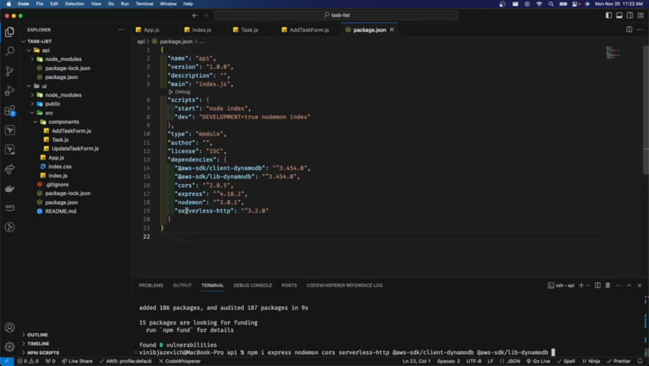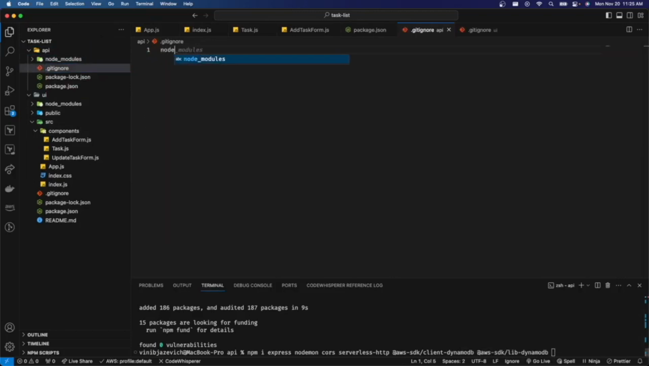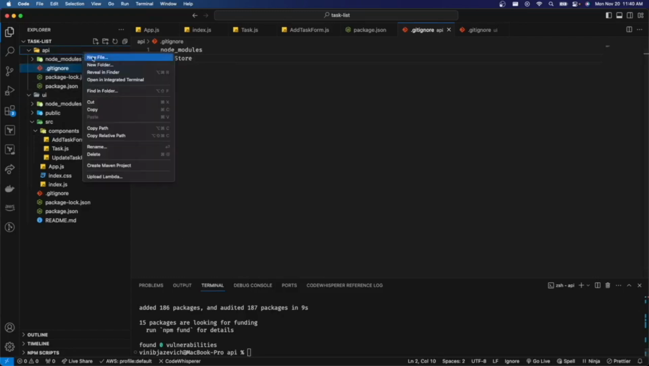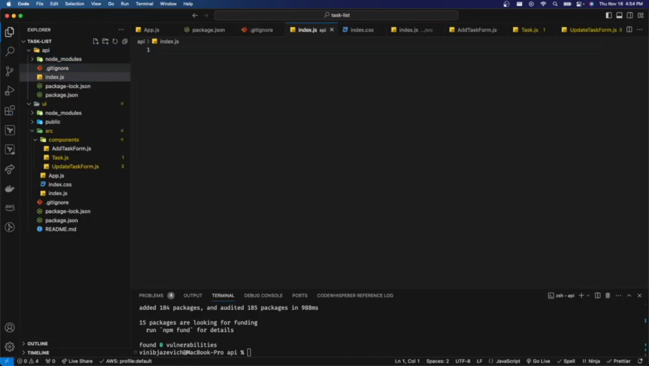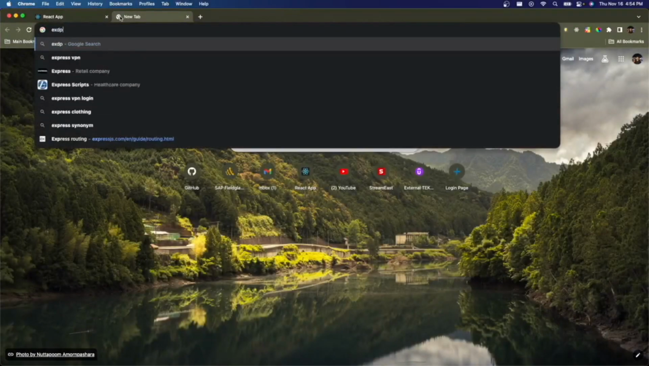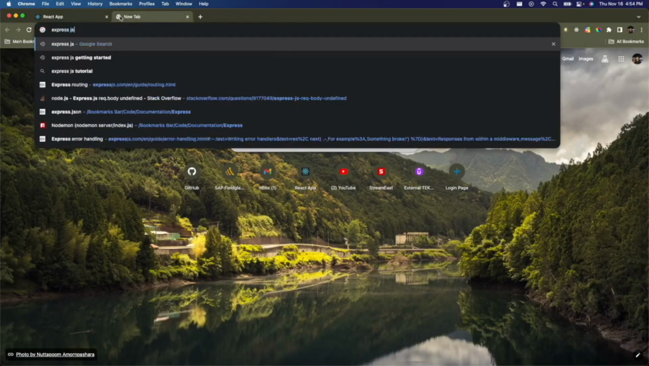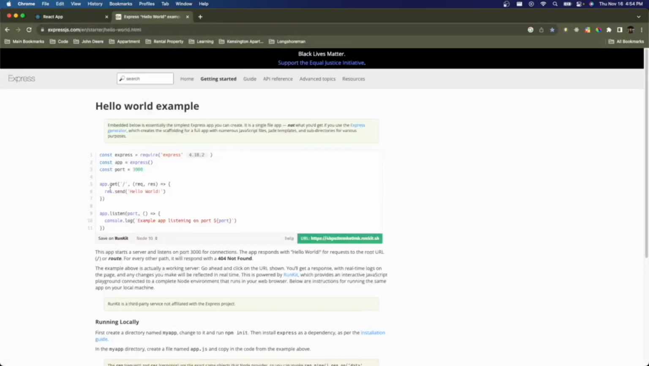That's it for our package JSON, so let's go to our API folder, and we're going to create a new file called .gitignore. In this file, we can put names of folders and names of files that we don't want Git to keep track of. So we're just going to put node_modules and .DS_Store. Now we can go ahead and get started on our Express server. So we're just going to go to the API, create another new file, and this one's going to be called index.js. And typically when I start creating my Express server, I usually just go to Google and I'll type in Express.js, and I'll go to hello world example, and I'll literally just steal all this.